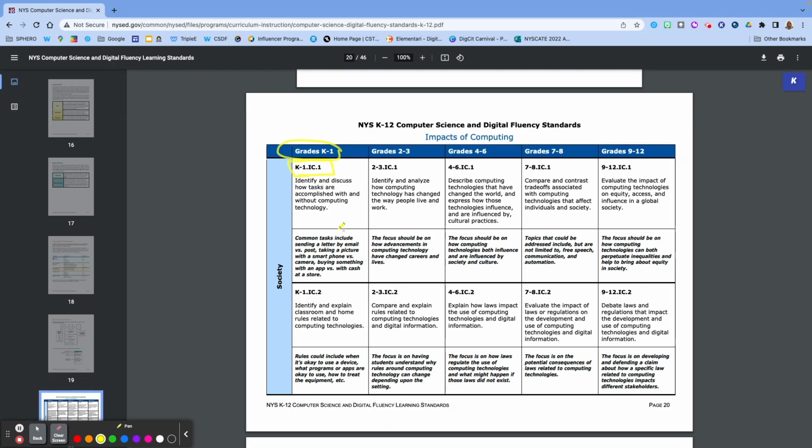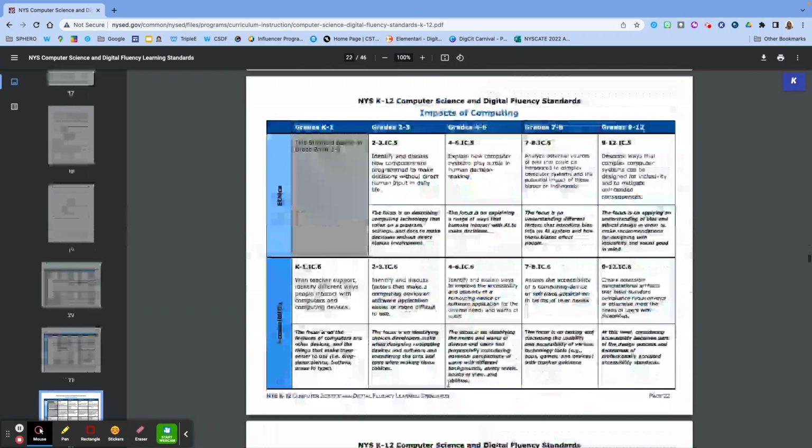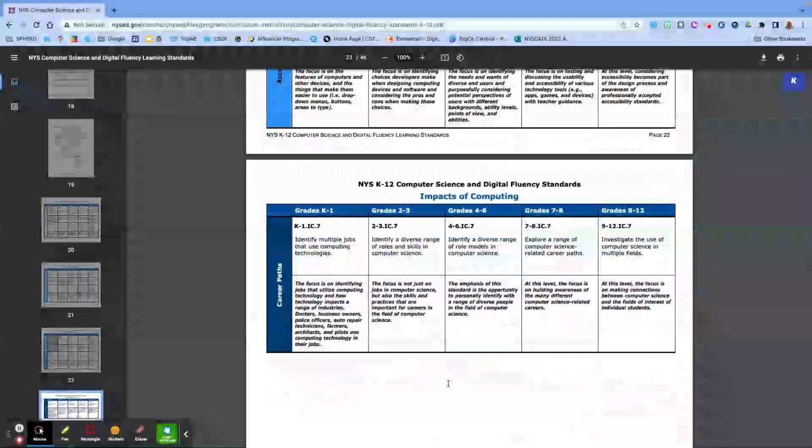And then the clarifying statement says common tasks include sending a letter by email versus post, taking a picture with a smartphone versus camera, buying something with an app versus with cash in a store. You'll see that the sub-concept area is listed on the left, and then the next standard follows right below that. So take a moment and just scroll through the standards for society, ethics, accessibility, and career paths.